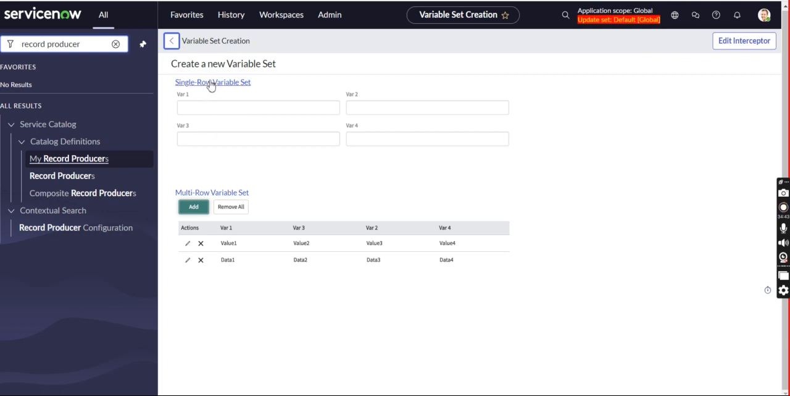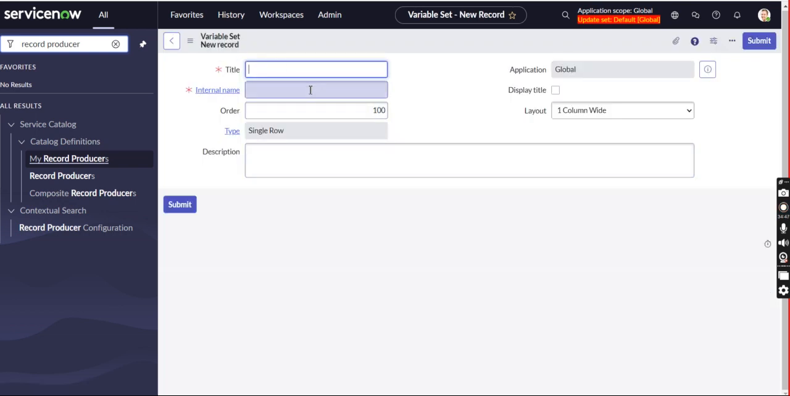Am I choosing the single row variable set? Yes, single row type. That is the variable set name, for example basic details, and order number is 100. Okay, it's fine. So just save that.